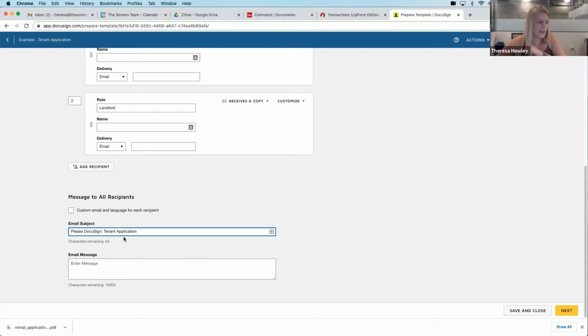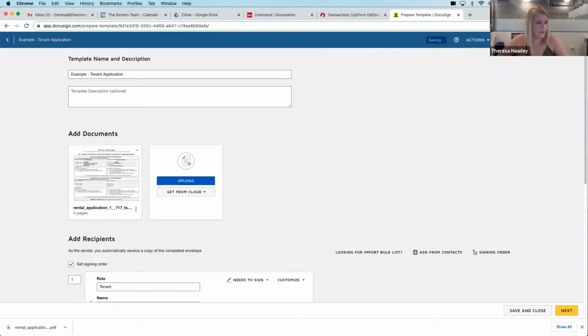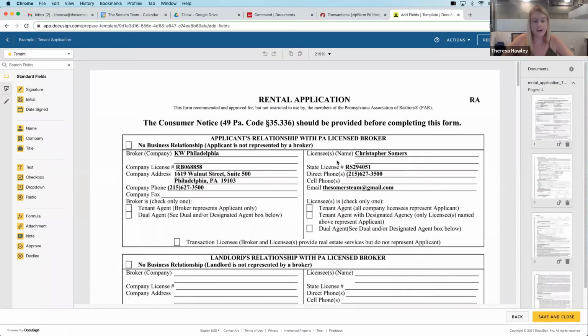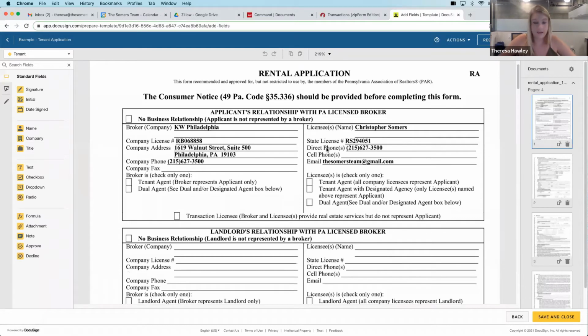I might just add tenant application, but when I go to send this out, I might want to add the property address just to make it a little bit more personalized. But for right now, I'm just going to keep it as tenant application. So then when I hit next, it's going to take me to the document where I can then start adding all of those fields that we need.